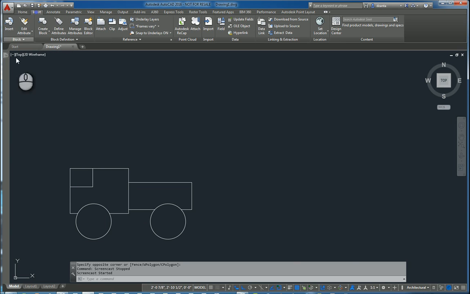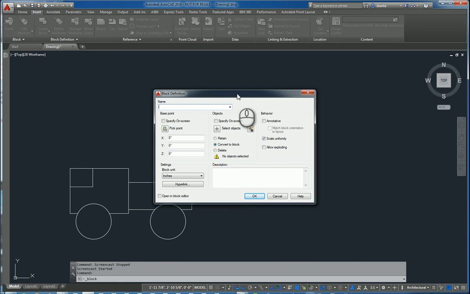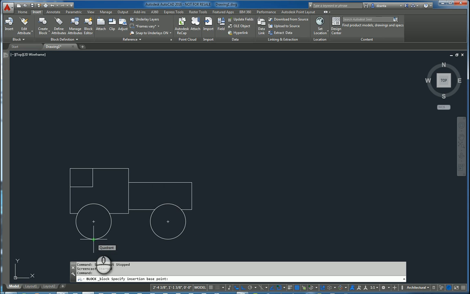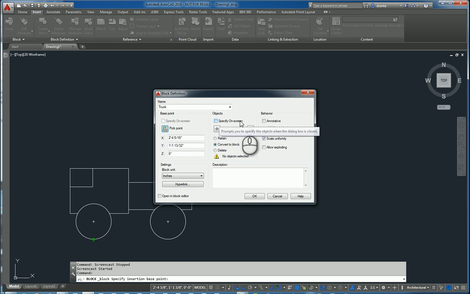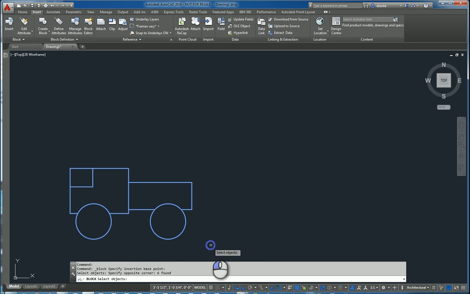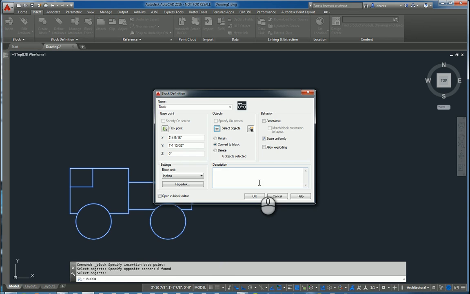If I go to the Insert tab of the ribbon, under Block Definition, I can create a block by choosing Create Block. It'll bring up the Block Definition dialog box and it'll ask you to give it a name. You have an area for base point, an area for the objects, an area for the behavior, settings, and description. So the first thing you'll want to do is pick the base point, and you'll pick something logical, like for example here. In the objects, you can select the objects that you want to use as part of the block definition. Hit enter when you're finished.